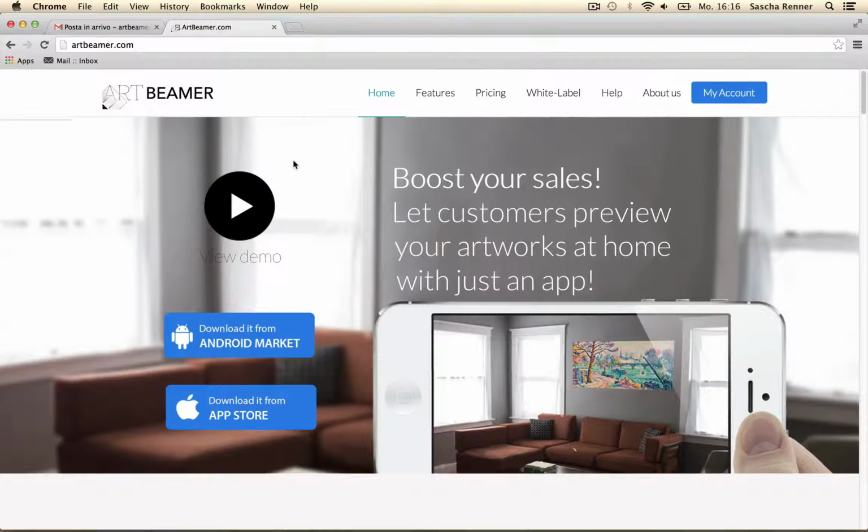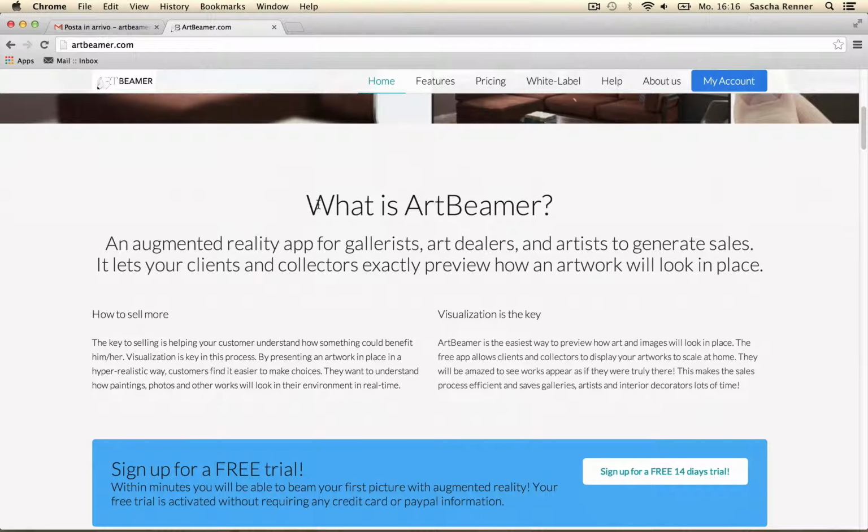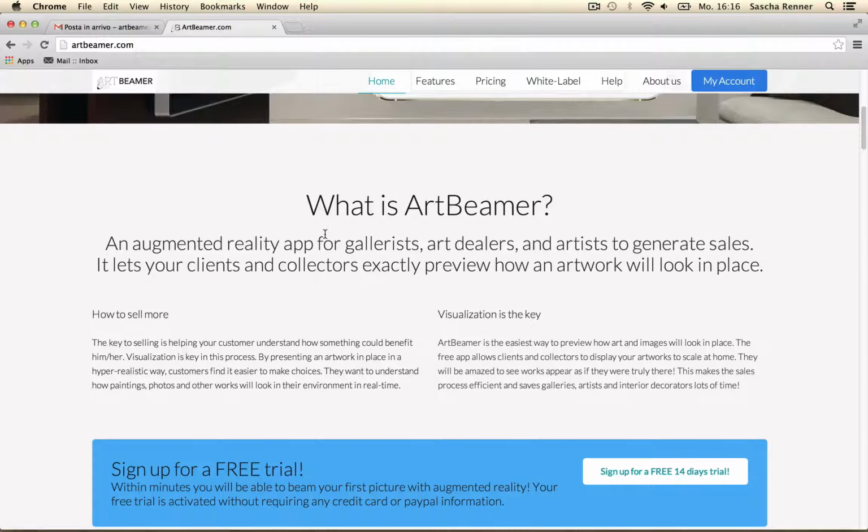Hi there, today I'm going to show you how to get started with ArtBeamer, how to set up your account, how to upload your artwork and showcase them on our augmented reality app. ArtBeamer is an app that allows your customer to visualize your artworks in their space at home. They will be able to see how your artwork fits in their space and then buy it from you.